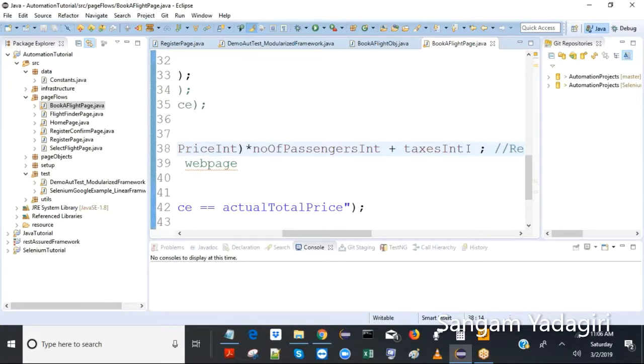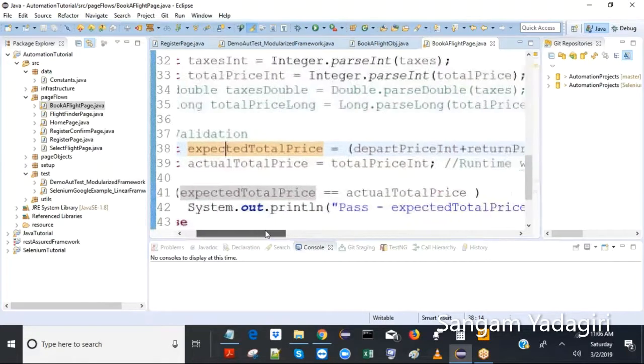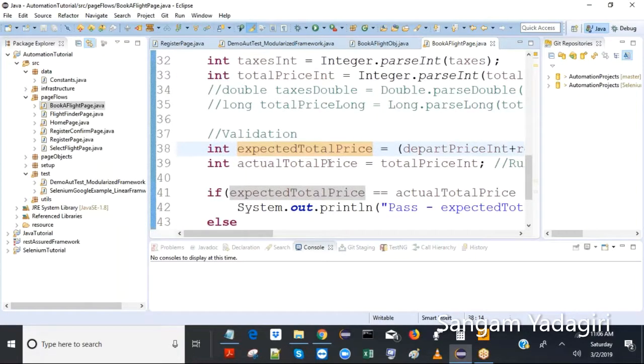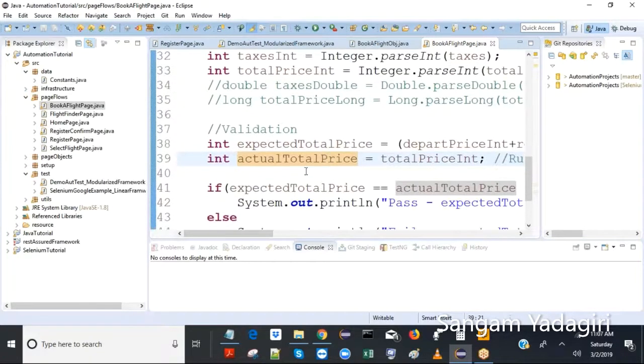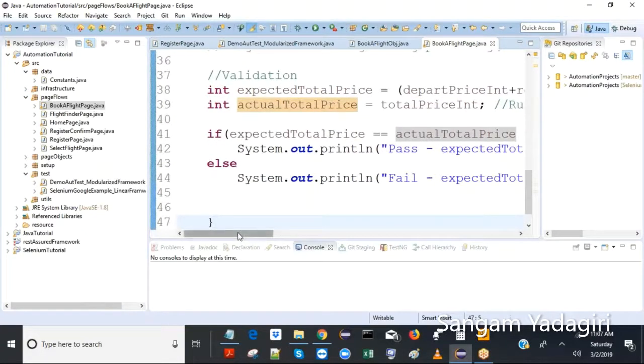Okay, then there will be one more column, actual value, right? You leave it empty, but while executing, you populate it with whatever is displayed on the page. So that will be your actual value. Now you simply have to compare these. The best way to compare these is using the if condition, if else.